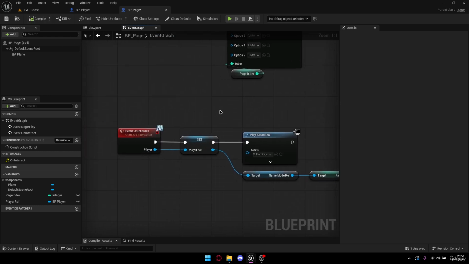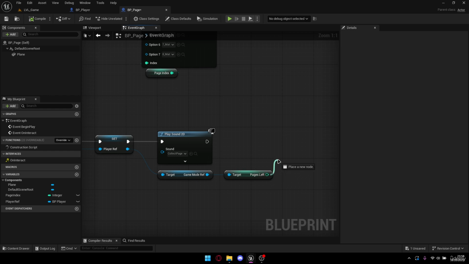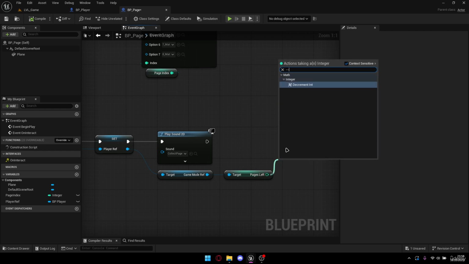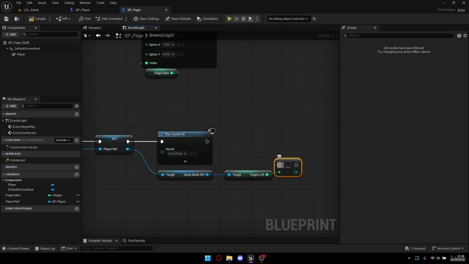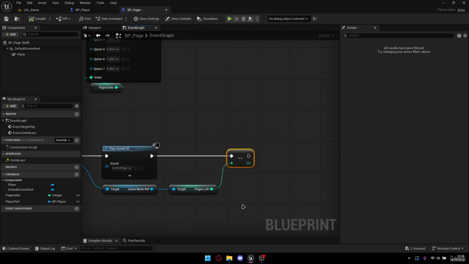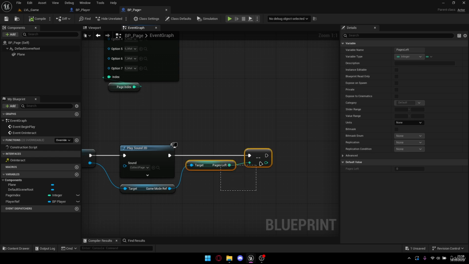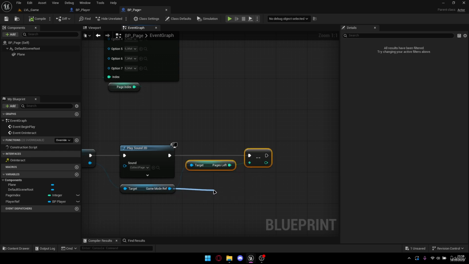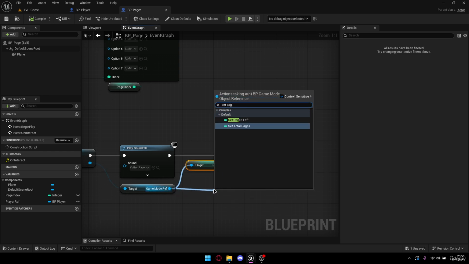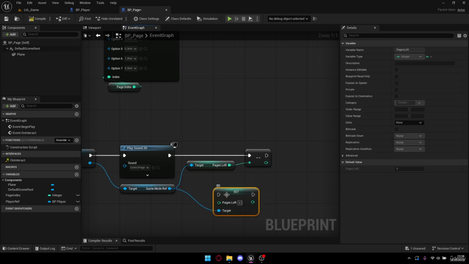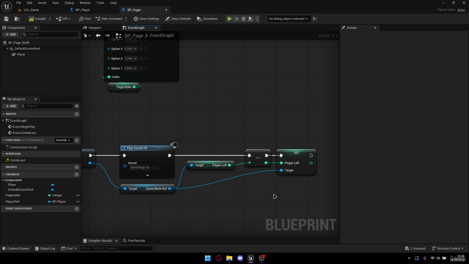So anytime we collect a page, we interact with a page, we want to subtract. We can type 2 minuses, and this will be a decrement int. It will just subtract 1. And now that we are subtracting the pages left, we also need to set pages left to the new value that we've just created. So this is the same pages left, but minus 1.